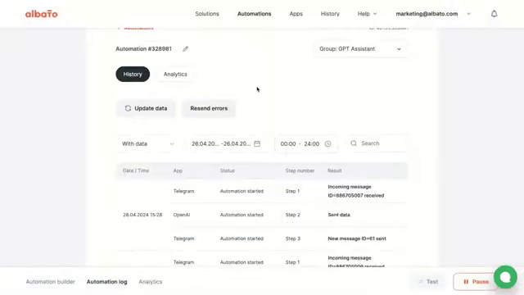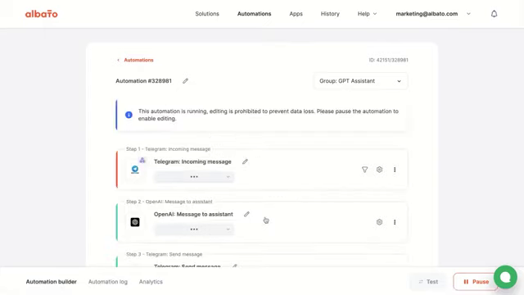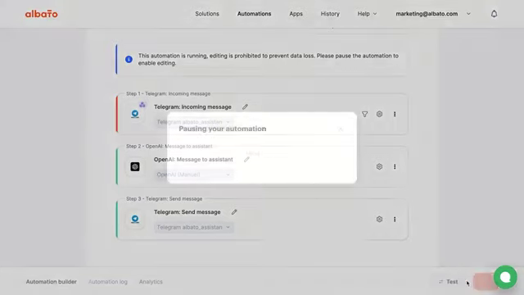How do we do that? There are a few ways. Let's take a look at the Albato storage functionality. Head over to the Albato Automation Builder and pause the integration.